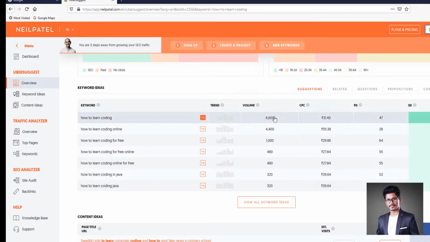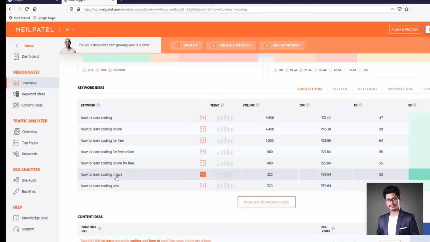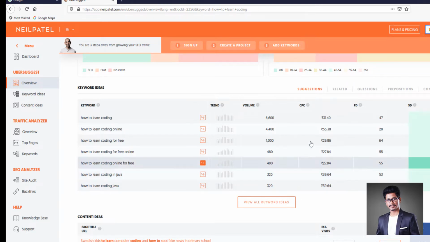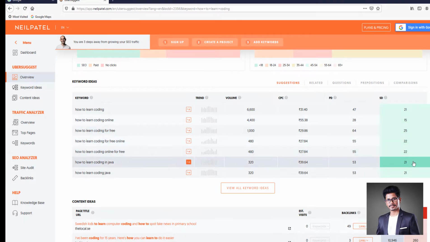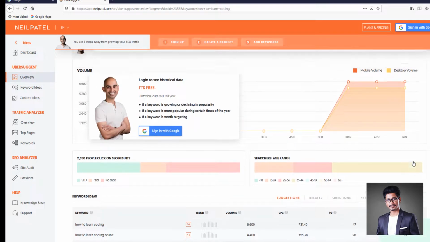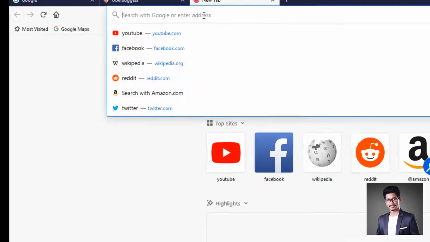Okay, so if you want to see the keyword ideas on top of that, you can also see them with the volumes, like how to learn coding for free, how to learn coding in Java. So suppose that you are in the Java niche and you are teaching students Java, then you can see that the result is this one, and the particular keyword difficulty is very low. Okay, now we have seen using the keyword tool how you can search for the keyword difficulty pattern. But we have to check the trend pattern also.